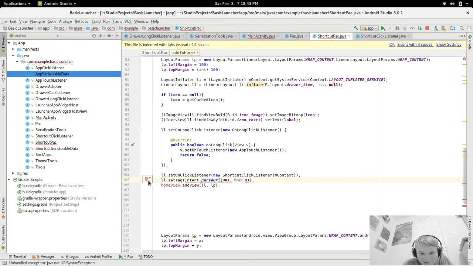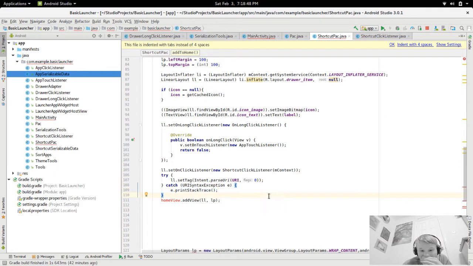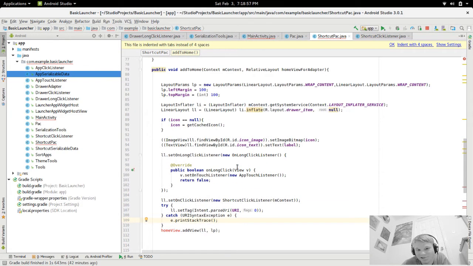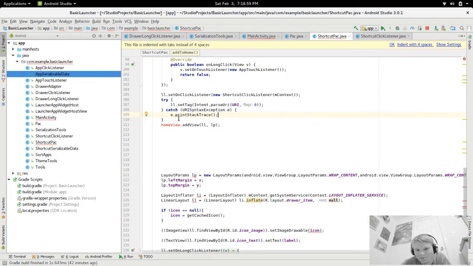And right, so it has an exception. So surround that with try catch. Really, if it catches that, it probably just shouldn't even add it to the home screen. But we'll keep it there for now.